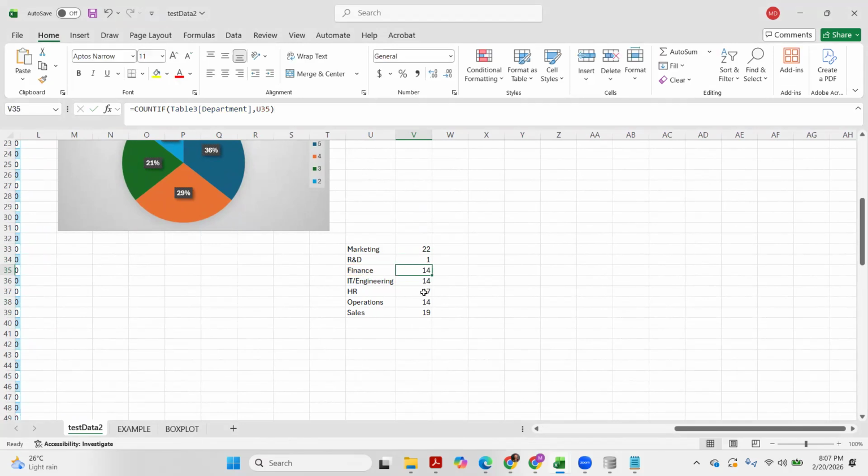So for finance, we have 14, IT 14 also. Double check. It should be 101 all in all. Right, and as you can see, it's 101. I just highlight this to indicate that it's the sum of this. Just highlight and then click the sigma or auto sum button. Now that we have this count or the frequency, this is actually called a frequency table.